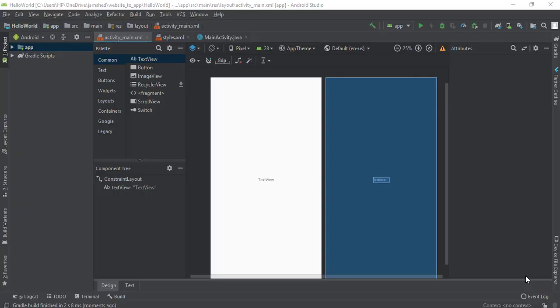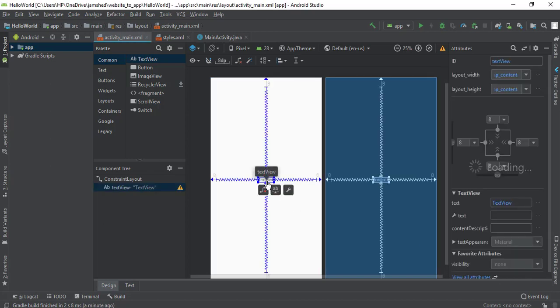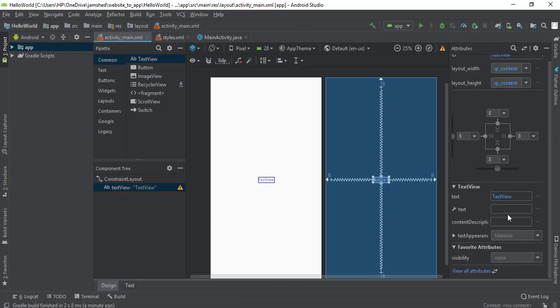Welcome back. In this video we will learn about the properties of the text view. We can change the font, the background color, the color of the text view, and the size of the text view. So if you look at the right side, first of all select the text view and look at its right side. You will see there are certain attributes, and at the top you can see it says these are the attributes. So what are these attributes?